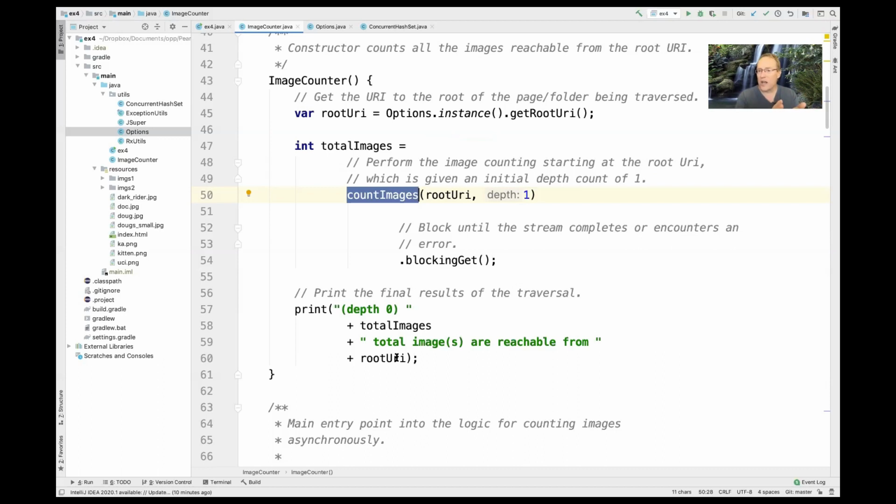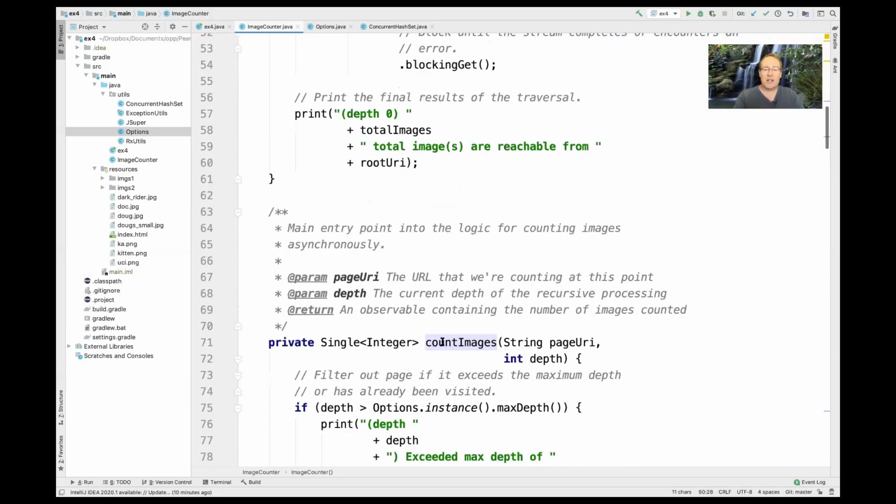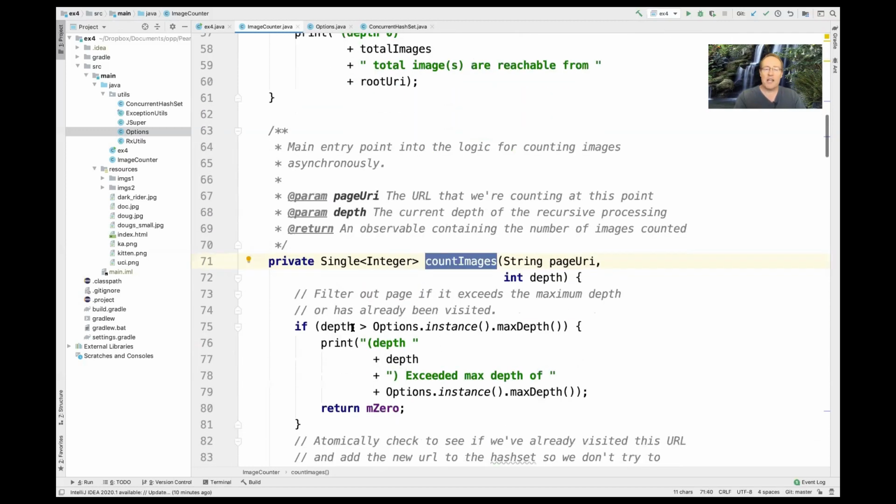All right, so far so good. This doesn't look a whole heck of a lot different from the Completable Futures version, really. So let's go down here and take a look at the count images method. This is what we just called. So count images takes the page URI and the depth, and as you can see, it returns a single to an integer. So once again, single is very much like Completable Future. We come in here, this part looks pretty much identical to the Completable Future version.